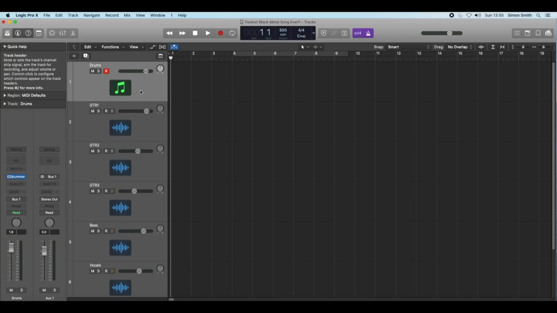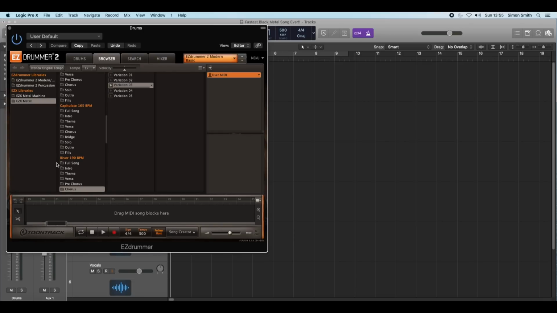So now for the drums, I'm not going to program the drums. I'm going to come into my Easy Drummer here, and I'm going to choose a song, and I'm going to import an entire song from the browser. So do we do Metal Machine? No, let's do EZX Metal.